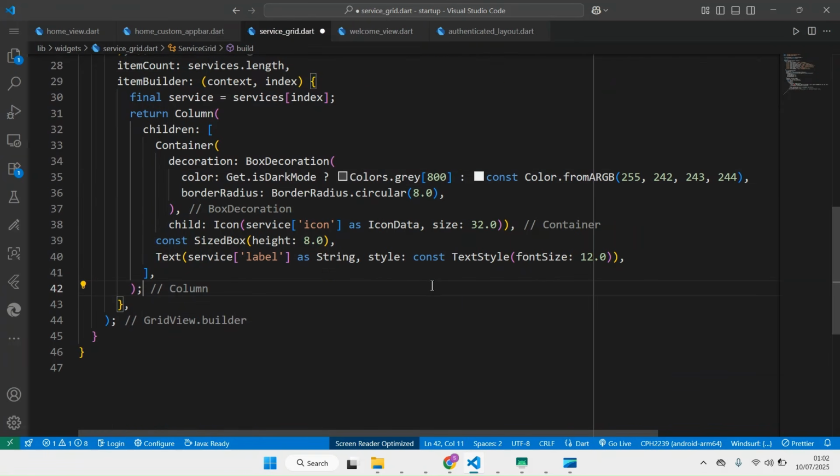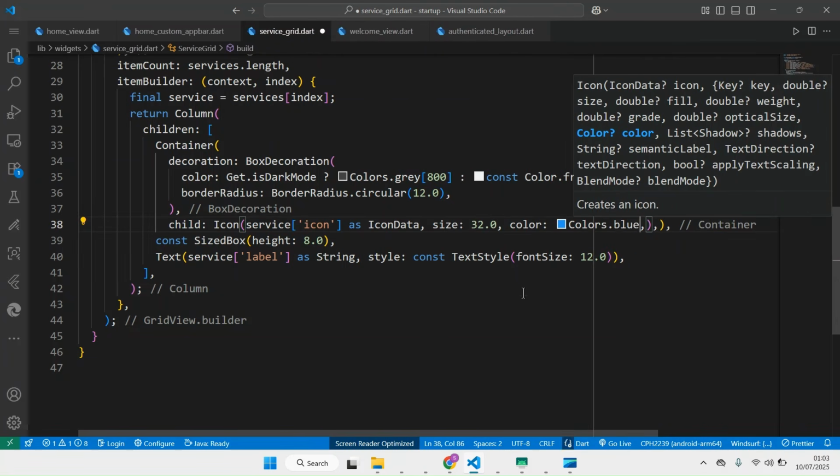Okay, next border radius. Border radius of 12 is better. What else? So this is for the icon. We just want to wrap the icon. For the icon color, we want to set the color to blue. Where is that again? Where is icon color? Oh, icon color is here. So I can do color to Colors.blue. We want to make sure that the color is blue, like this.